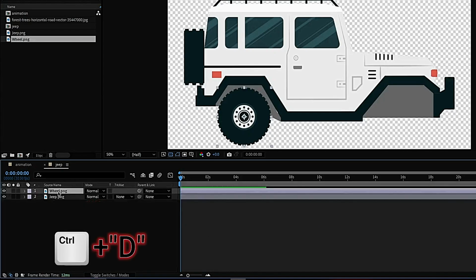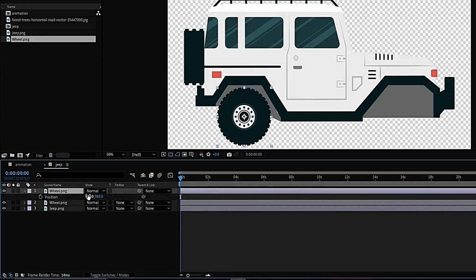Press Ctrl plus D on the wheel footage to make a duplicate. Press P and change the position as needed.